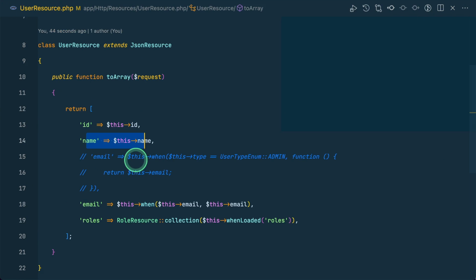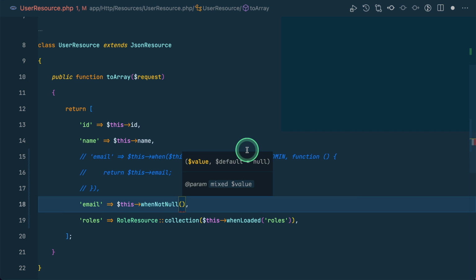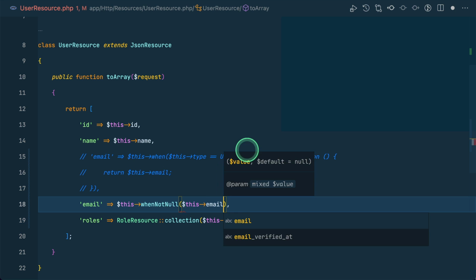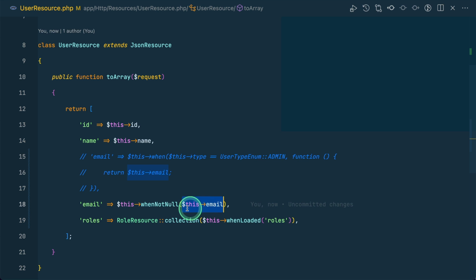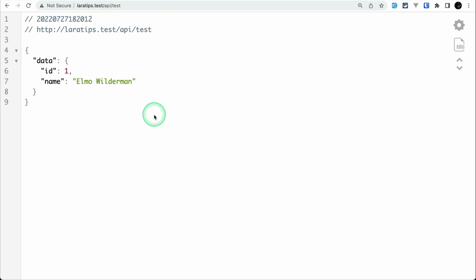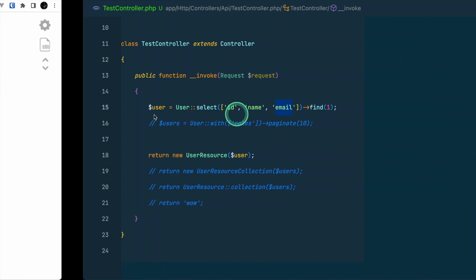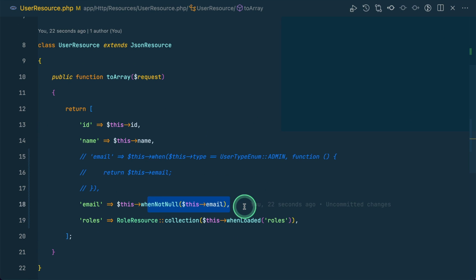But if you see here, we are writing it twice. In order to solve this problem, or rather, it is not a problem, but a UX thing, there is a next method. It is whenNotNull, and here we will pass this email. So if this value is not null, then it will actually return this value. Now if I come here and select name only and refresh, that email value is not present. And if I again select that email and refresh, then you can see here it is present. So this is a much shorter syntax, and I will always use this instead of the previous one.